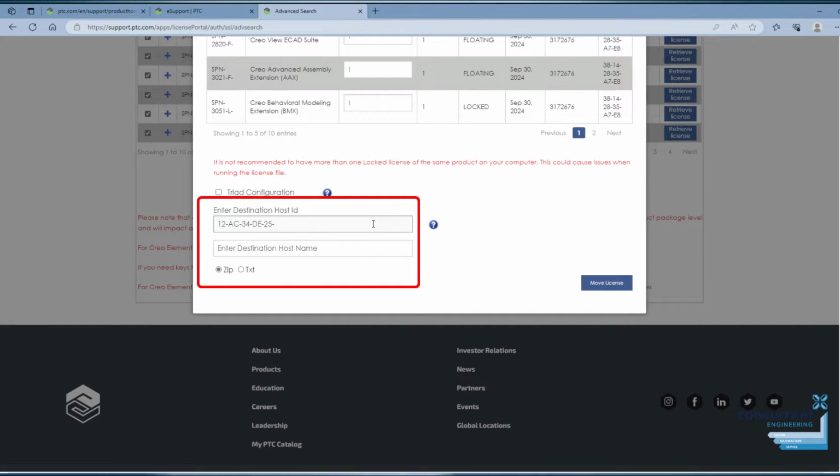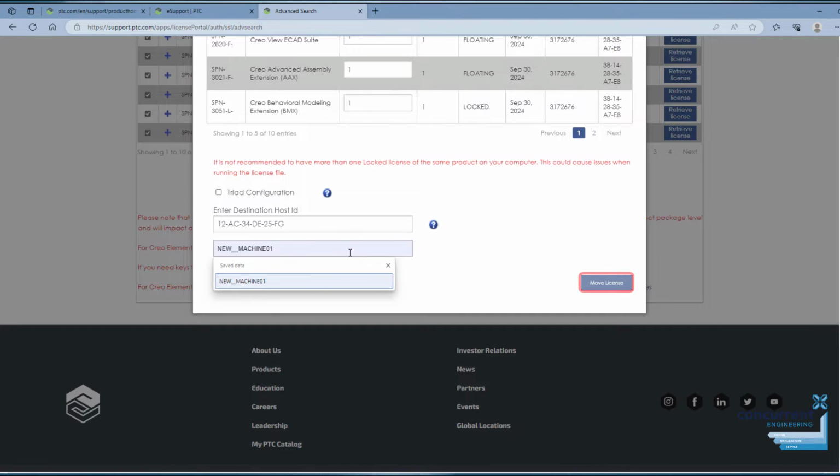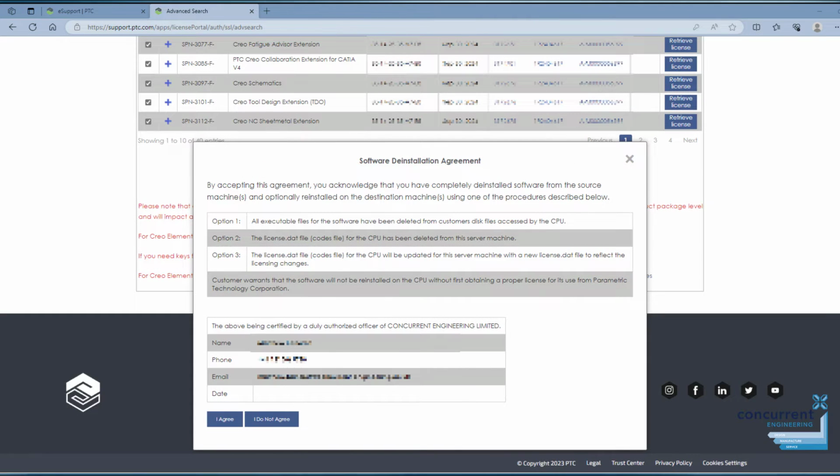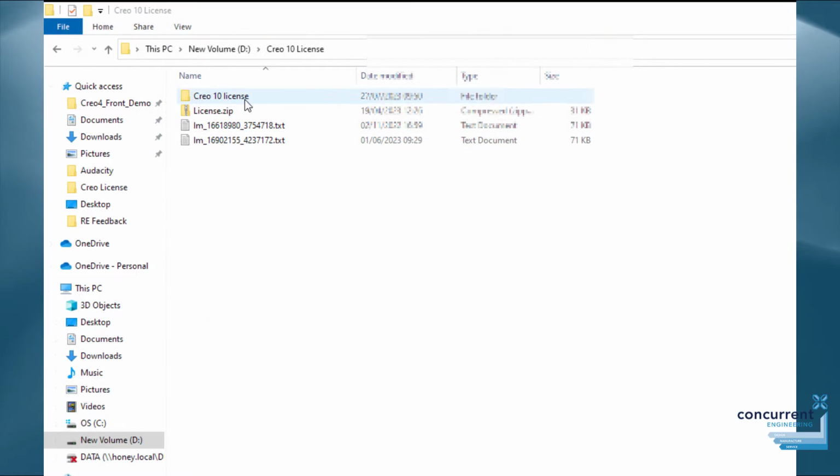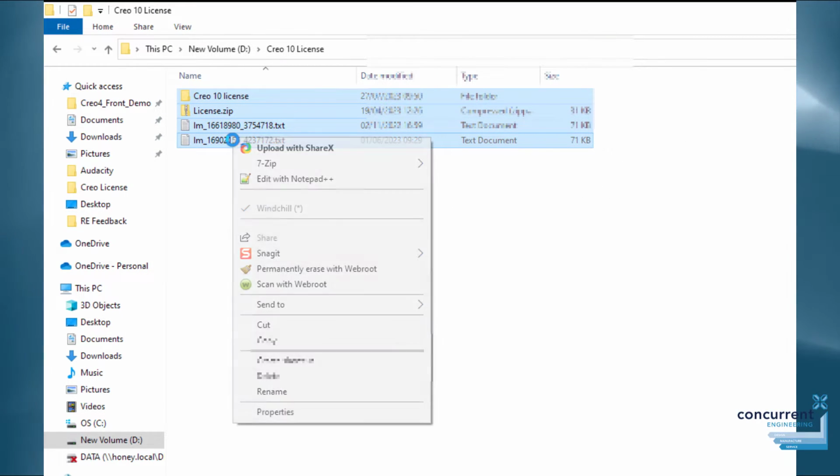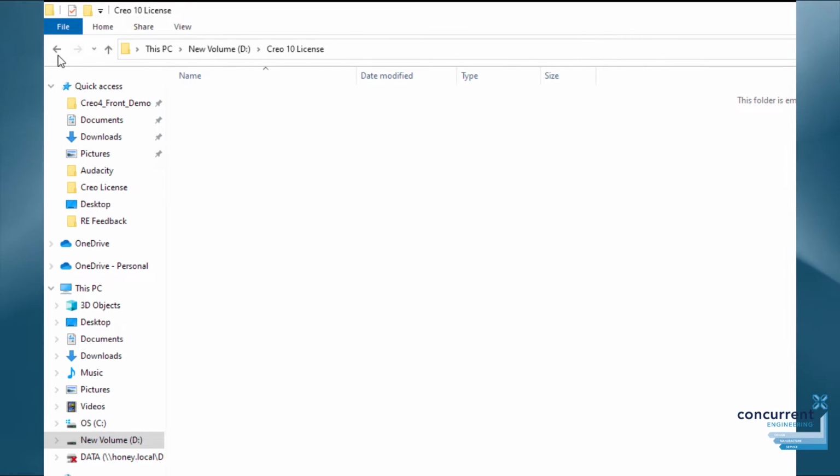You can either select zip or text. It doesn't really make much difference. I normally have a text file sent. Select your option there, and then press Move License. You get a confirmation and a statement to say that you are to remove the old license from the old machine for compliance reasons. Confirming that, the license will be moved and a new license sent to you by email.